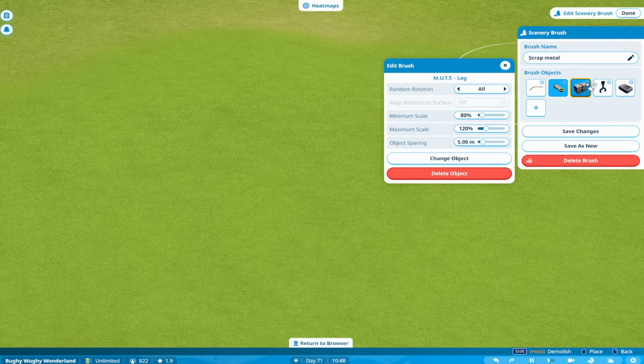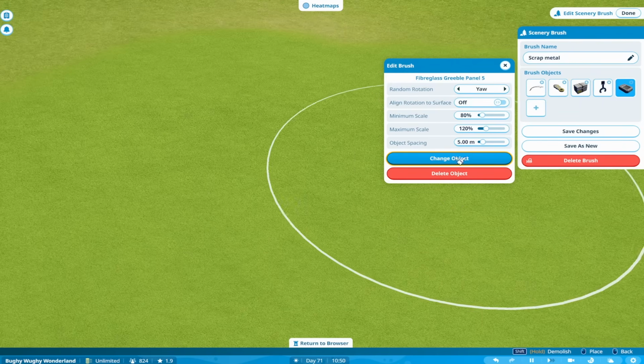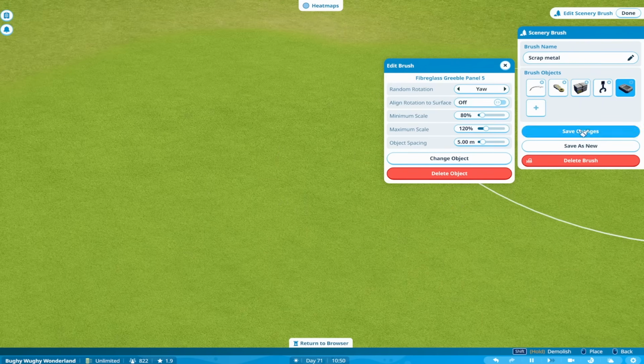Let's say I want to have all of these being able to rotate. So they're all being able to be rotated. Then I'm gonna click Save Changes.